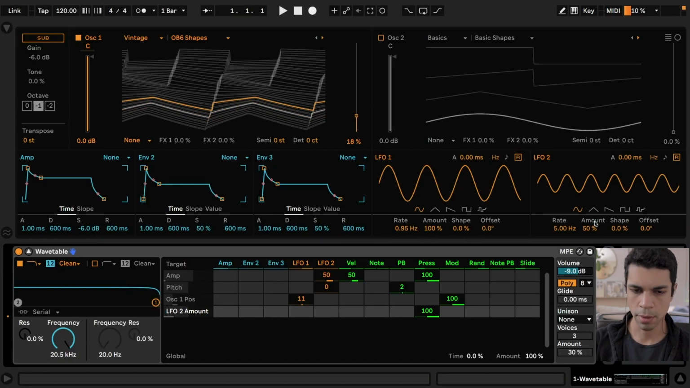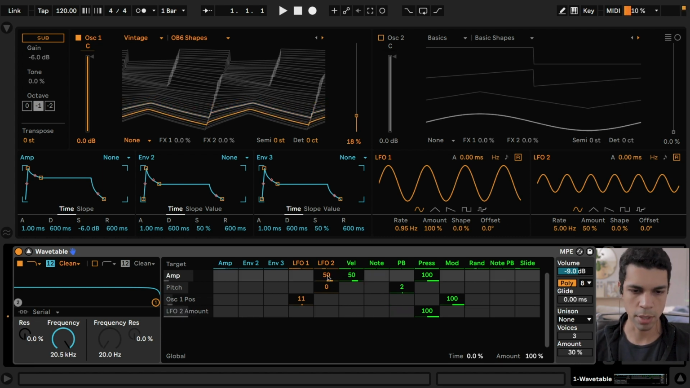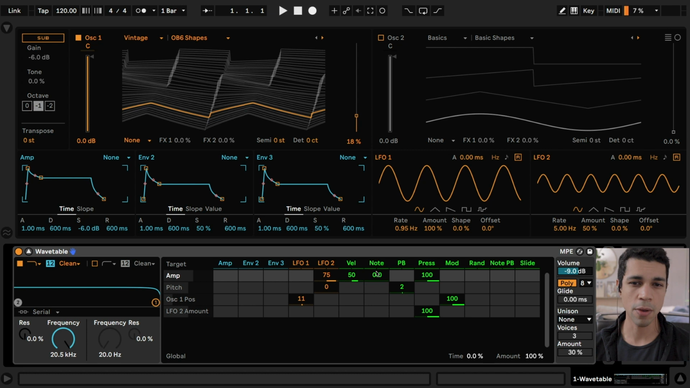So now, as I press the note, the amount that it's modulating the pitch increases. Let's try 75. Sounds kind of cool. A couple things I'm hearing is that I want to filter the sound, and I also want to get oscillator 2 in here as well.